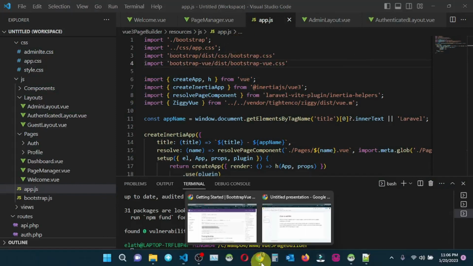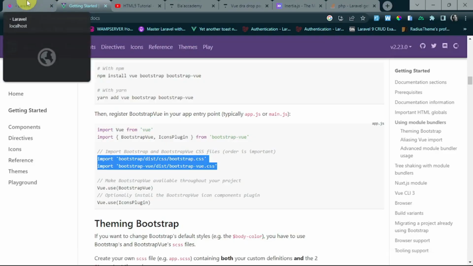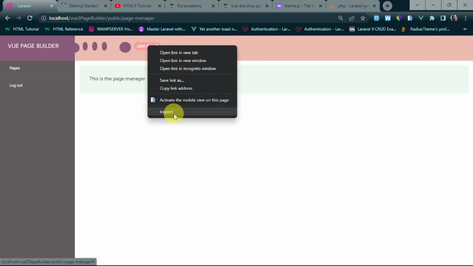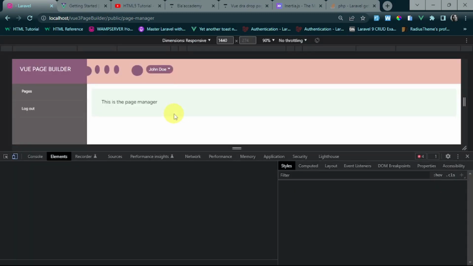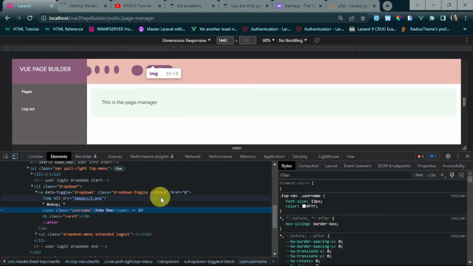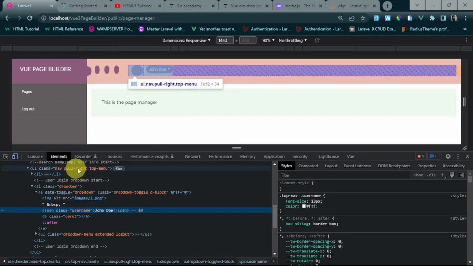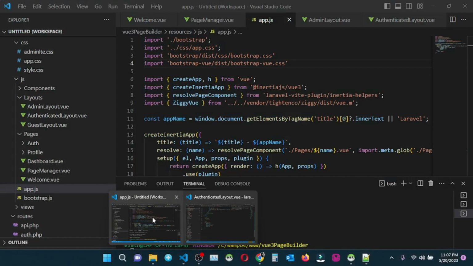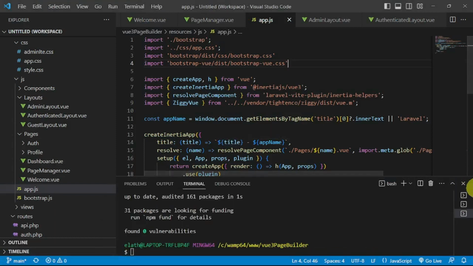Now let's go back to our page manager. Right, it's still loading. Now our navigation is fixed and we just want to pull the username to the right. All right, to the right of the window. So you'll see if I inspect, I actually gave it a class name of pull-right. All right, so for that we're gonna target that class name and float it to the right.